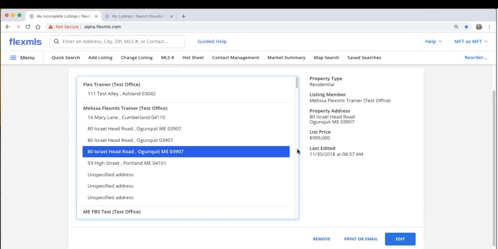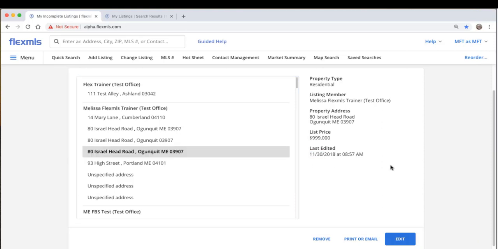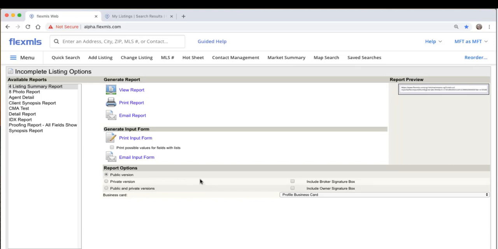But notice over to the right it says property address, price, and then when you last edited it. Now here's a cool feature. In FlexMLS, the input forms are right within the system. So if Main Listings decides to add new fields, it automatically updates the input forms. So if you started entering this listing prior to getting everything from your seller, you could enter it, save it as incomplete, and then click down here where it says print or email. And I love this feature, print input form.